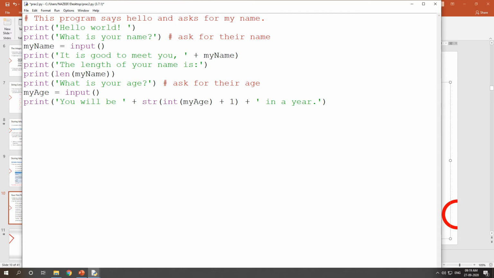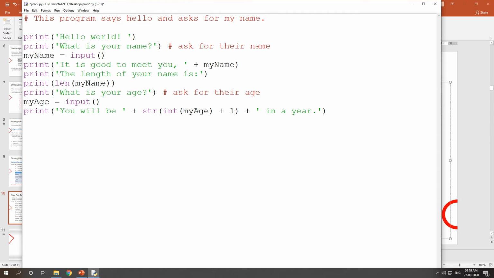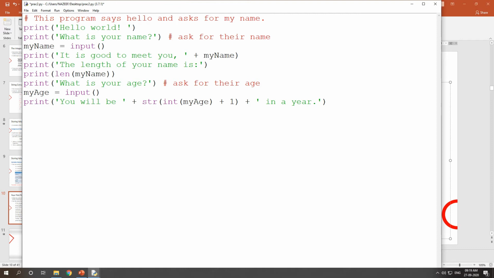Sir, what if I want multiple lines? Then again you need to use another hash, then whatever you want to write you can write. Another technique is there to write a multi-line comment, which I am not going to discuss today. So let us continue with the program.